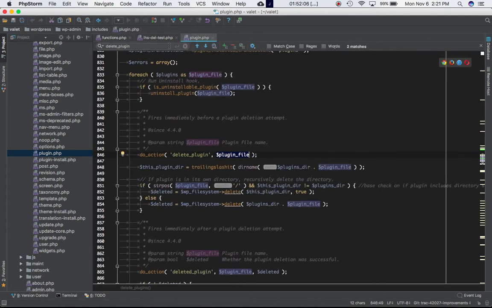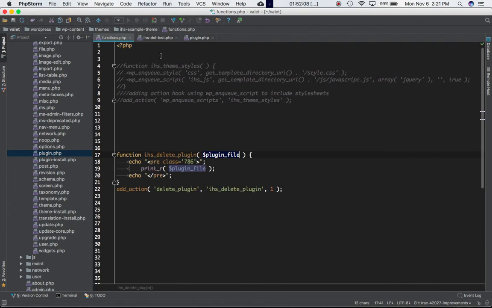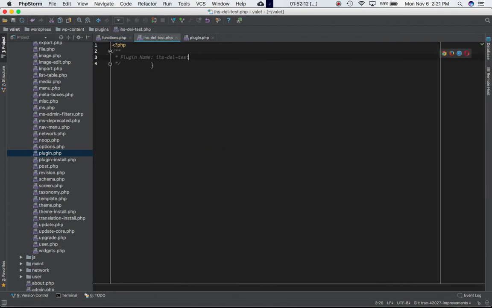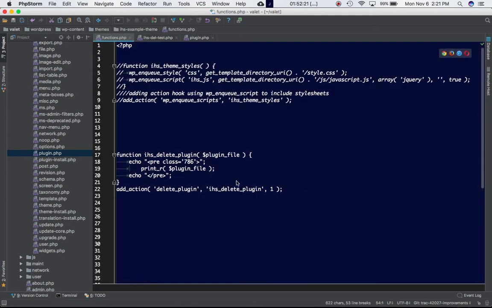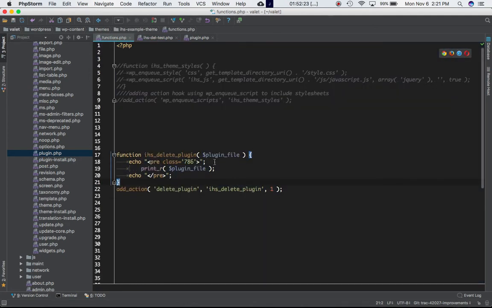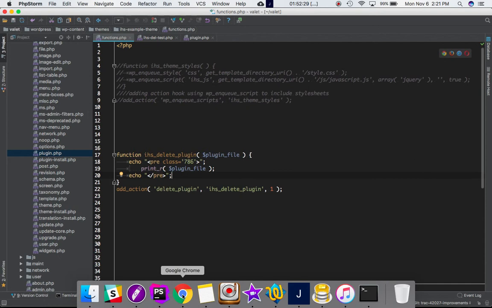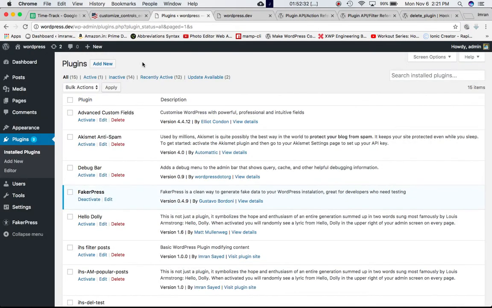Okay, so I have just created one plugin for deletion purposes, and it just says plugin name IHS delete test. So we're going to delete this plugin, and once it's deleted, we're going to print out whatever is inside of the plugin_file variable.